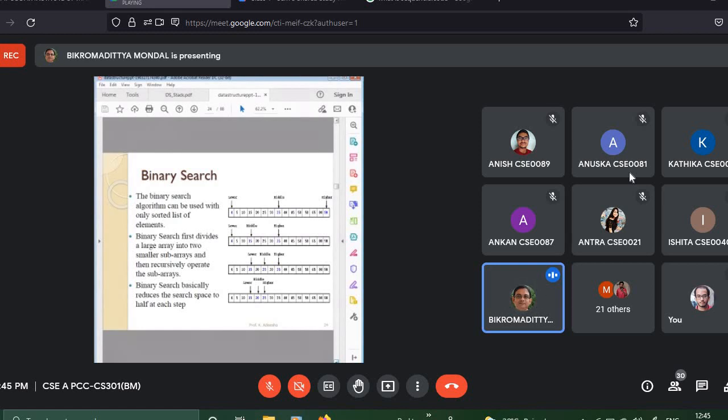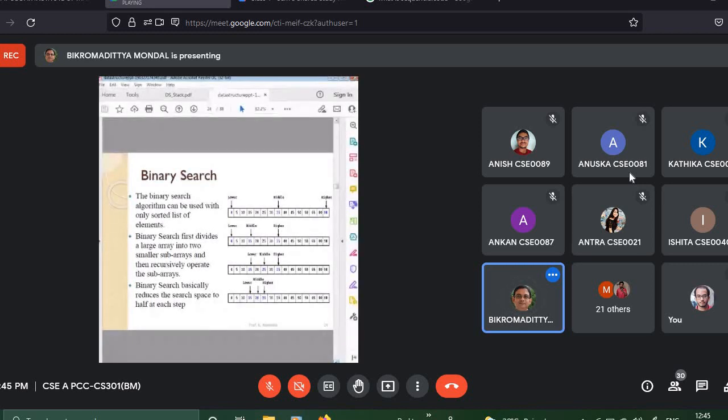Then comes the binary search. Already you have implemented it, you know it very well. Binary means 2, so the principle of this technique is to divide the array by 2. Now there is a precondition that the elements should be in an ordered manner. So normally it is in ascending order.